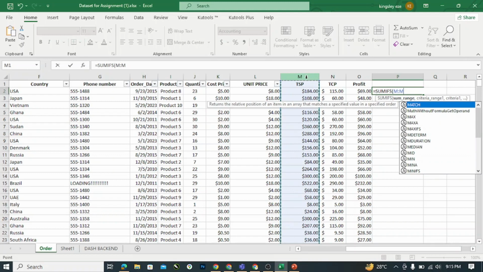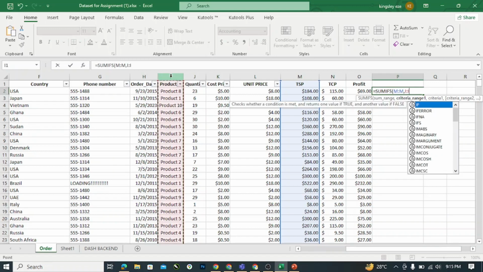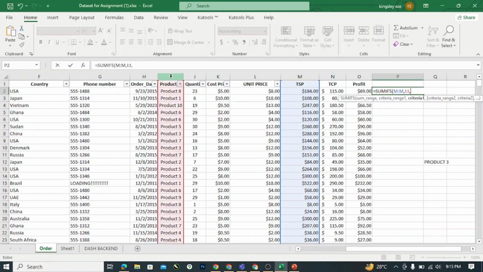Okay. So after we've told it what we want it to sum, what is the criteria we want it to sum this on? We said we need only the total selling price for product 3. Therefore, the criteria range would be Product, comma. Then what will now be the criteria? Inside this product column, which of these products do we want it to sum? Product 3, comma.